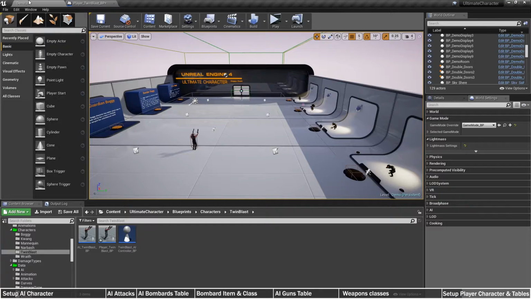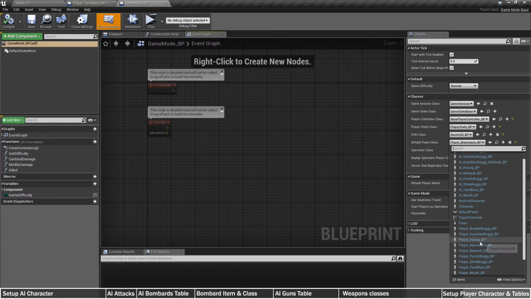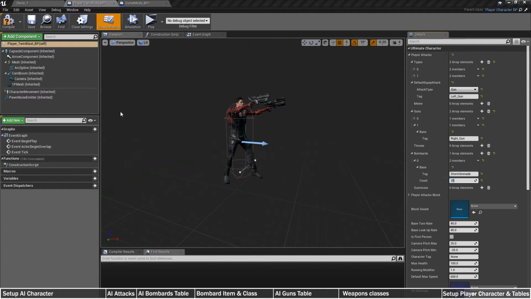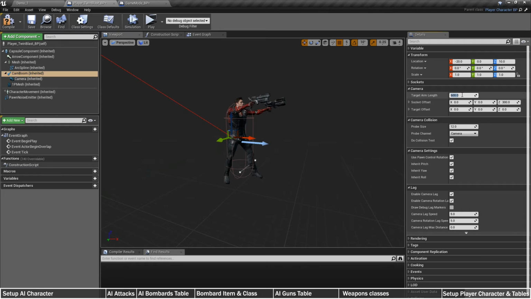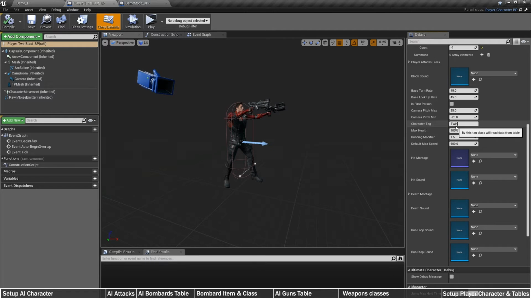Let's change the default pawn from game mode class. We can change his default camera. And a little bit to the right, that should be good. Oh, I almost forgot to add the character tag. Alright, let's go to player tables.